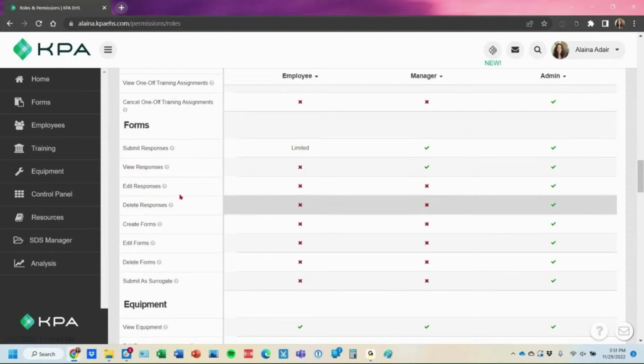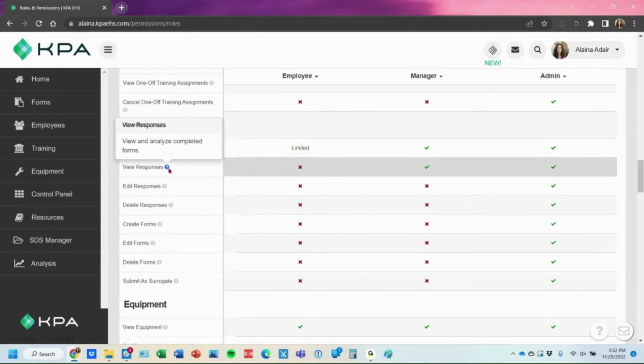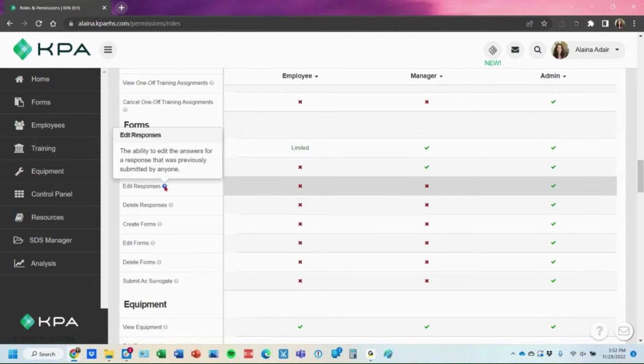A good helpful tip will be using the info bubbles as well. So if you're ever wondering what exactly the permission is giving access to, you can hover over these info bubbles and they will explain a little bit more.